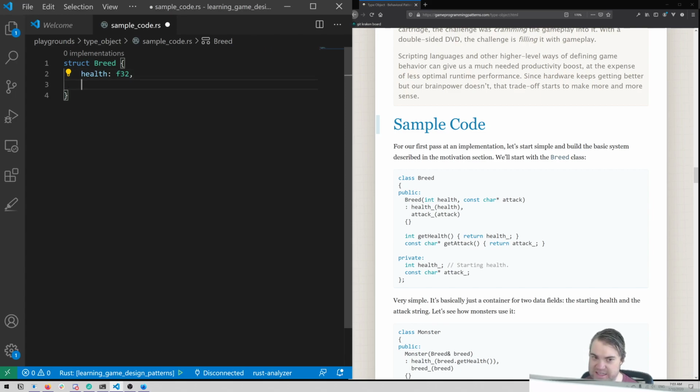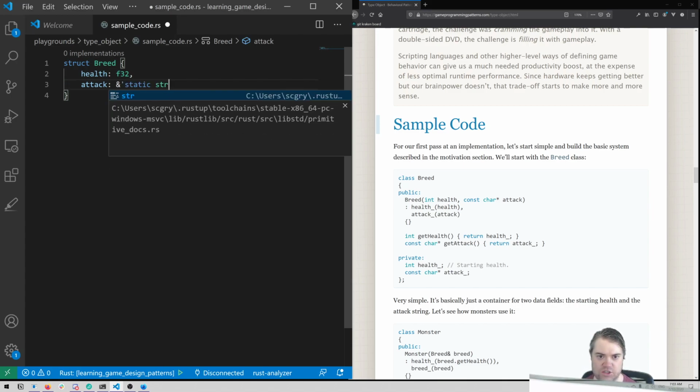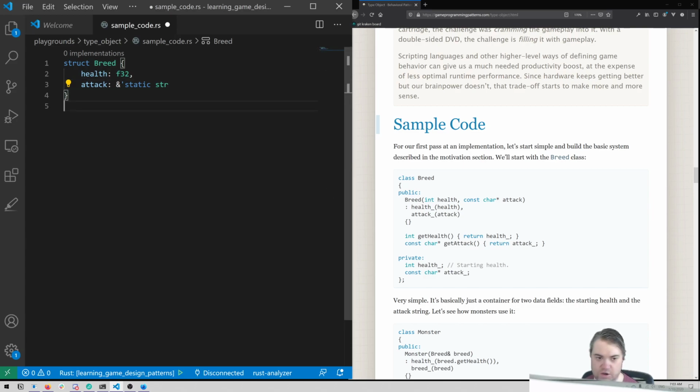And then the attack. So the attack is the attack string. This one actually makes sense to be a static str, and that's pretty much that. Let's go ahead and import Breed.